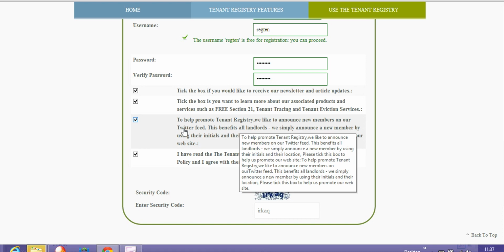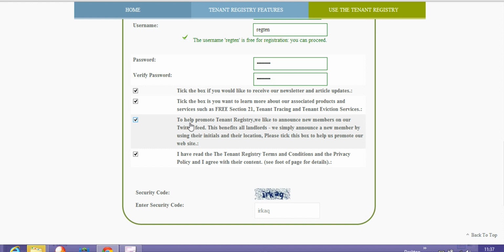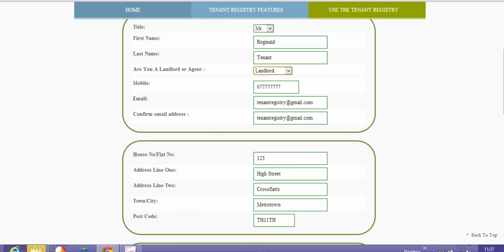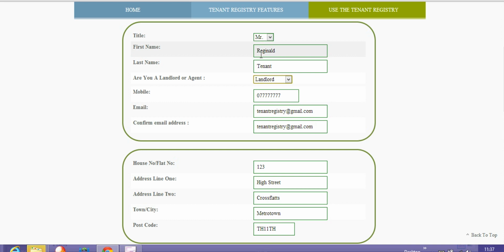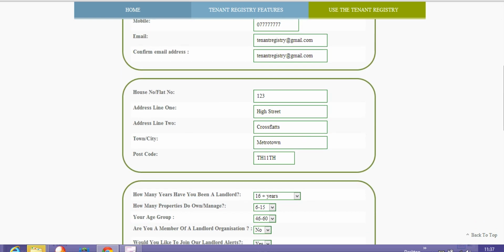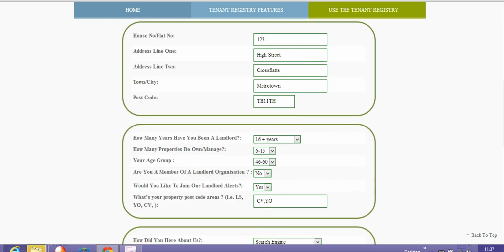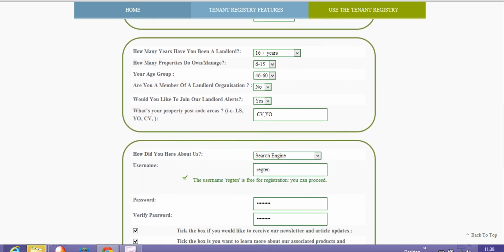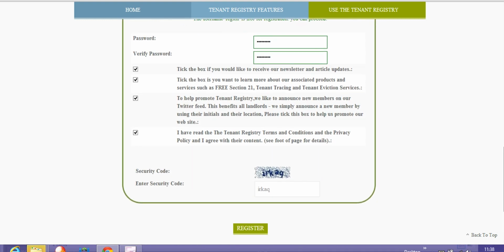This one here relates to our Twitter feed, and what we would like, if you can help us, is to announce you as a tenant registered landlord on Twitter. We don't put your full name down, we simply put down your initials and where you are from. So for example here the announcement would say RT for Reg Tenant. So RT from Metro Town has registered on Tenant Registry as a landlord, and it just helps to promote the Tenant Registry.